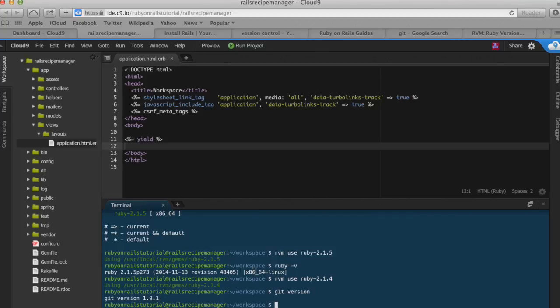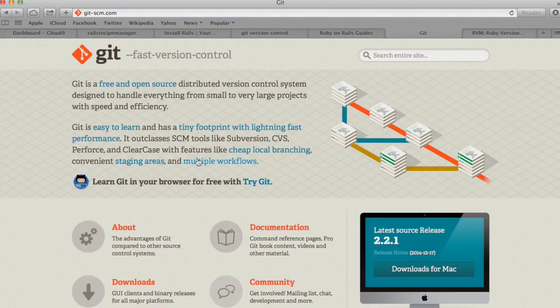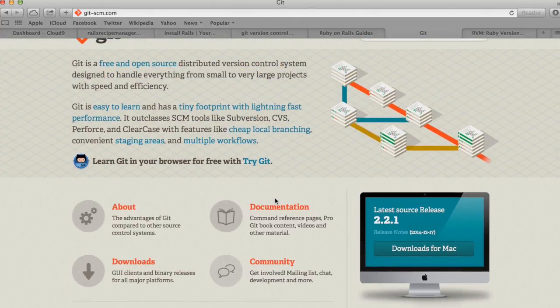There are a couple of steps that we have to do when you first start using Git. So let's go ahead and take care of those. Just before I get to that, if you are working locally and you don't have Git installed on your machine, I would encourage you to go ahead and get Git on your machine. So just go to Google, type in Git, and it'll give you the link for it. If you click on it, you can download Git from here. You can go through some documentation.